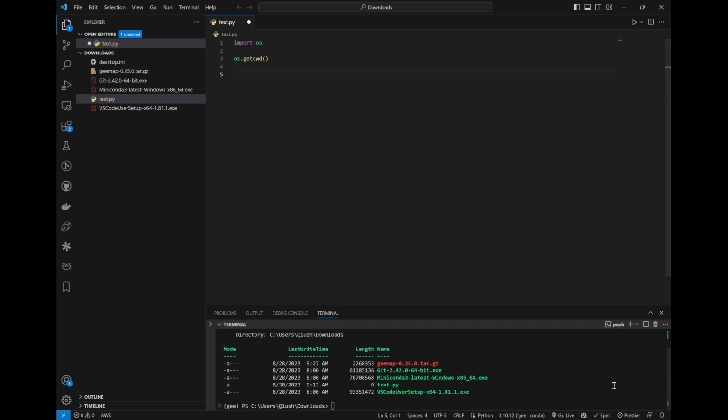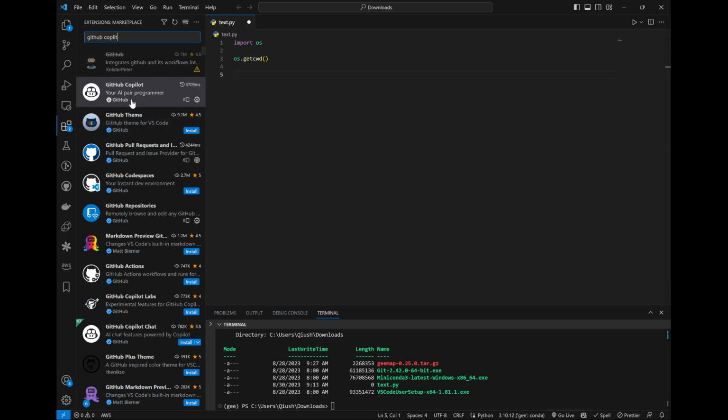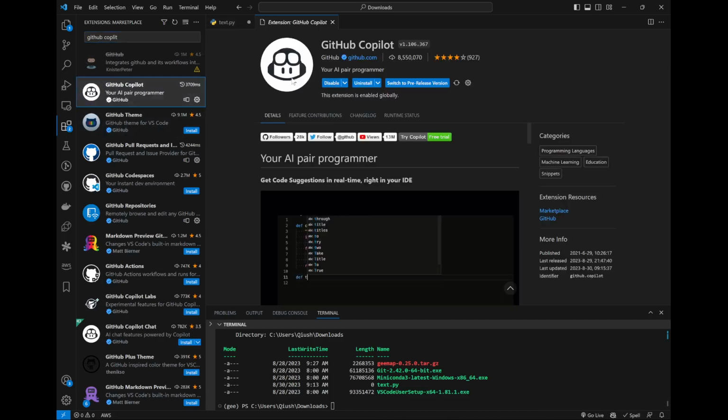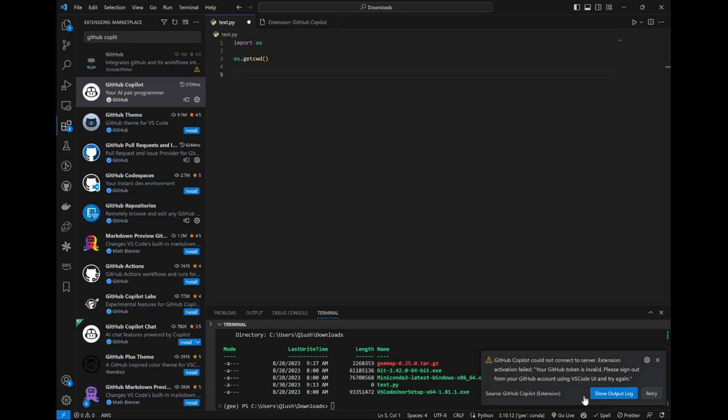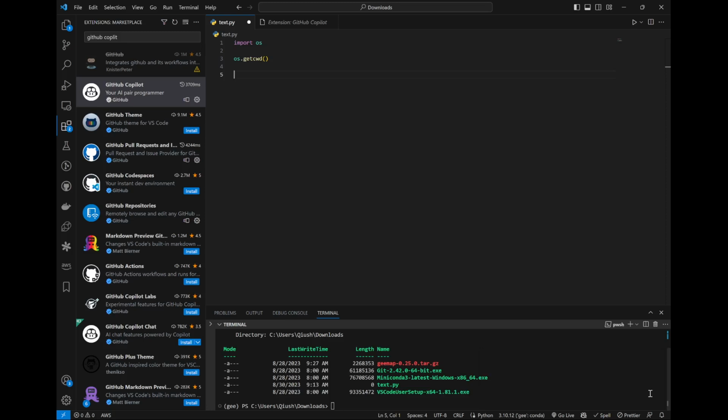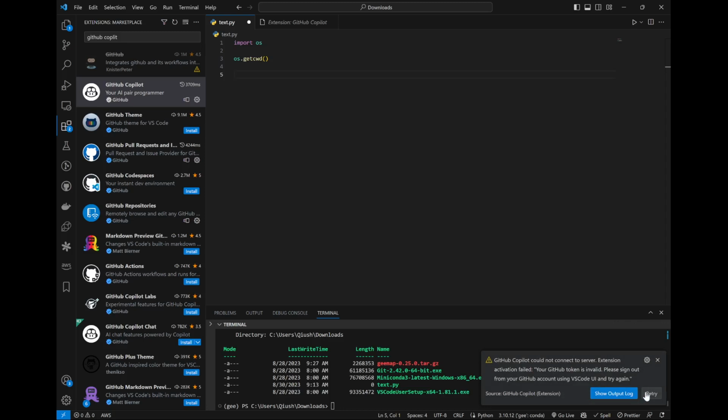So here, after you get an account, make sure that you have GitHub Copilot installed. Right now it's installed on my computer. And then in the lower right corner here, click this one, activate Copilot and connect to the server. Your GitHub token is valid. We try here.